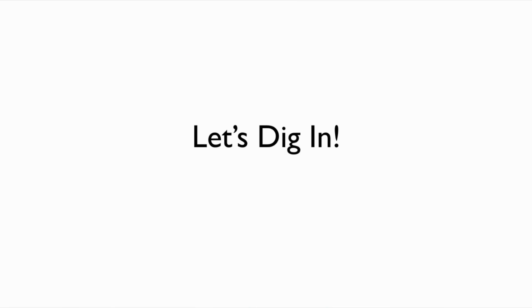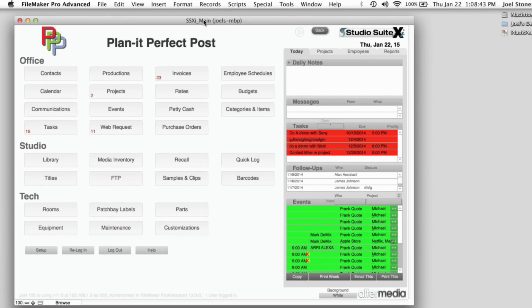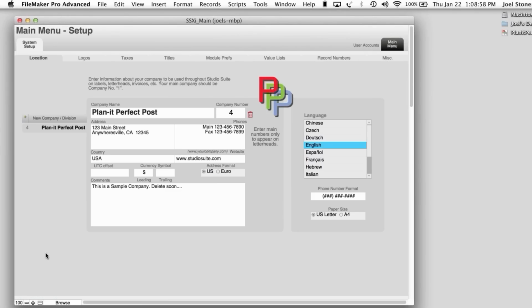So let's dig in. I'm going to get rid of that part of it. And let's look at the main menu of Studio Suite. So I've got my chapter 7 in front of me, and I'm going to be paging through that for reference. So sorry if you hear any page turning. But the very first thing that we want to do is set up our company. So to do that, we go down bottom left and we hit setup, and that's the button right there.